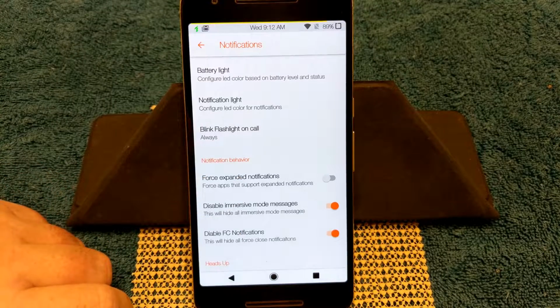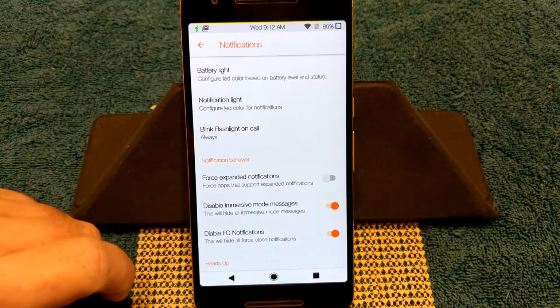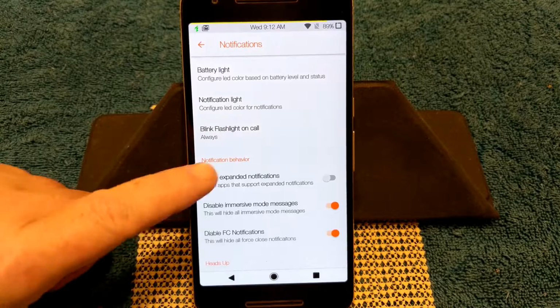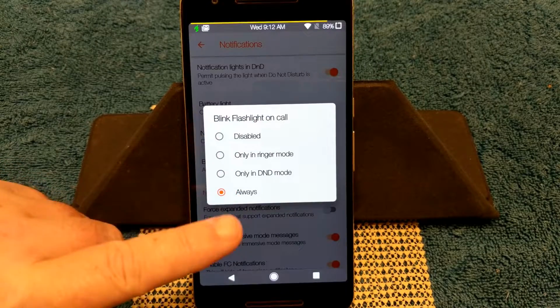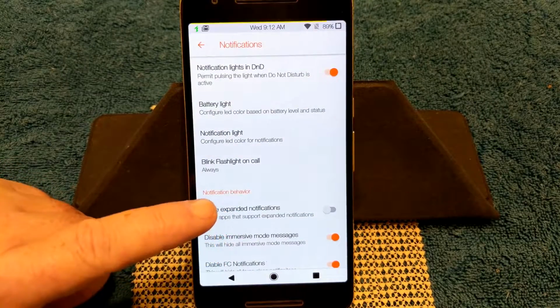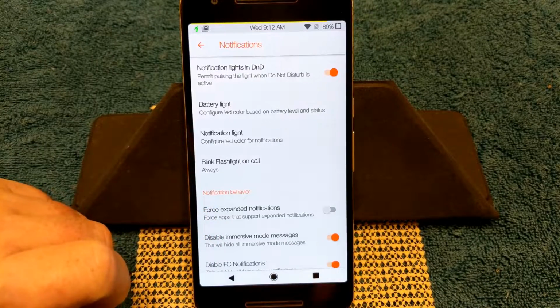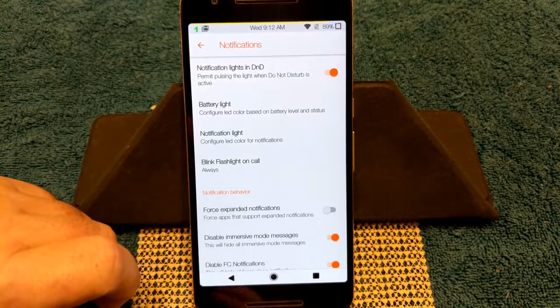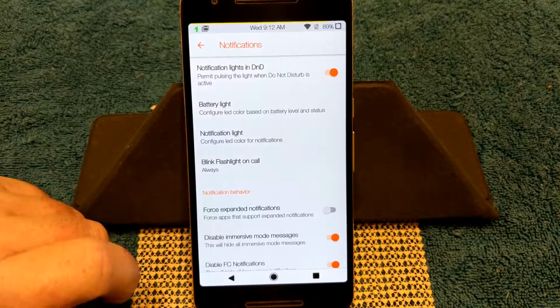Blinking on call. This is your flashlight blinking whenever you get a call. I like that. Yeah, this is your flashlight blinking on call. I like that. You get a phone call and you're across the room, you notice your flash going off on your phone and you forgot you had your phone volume turned down. You know you get a phone call. I love this feature.